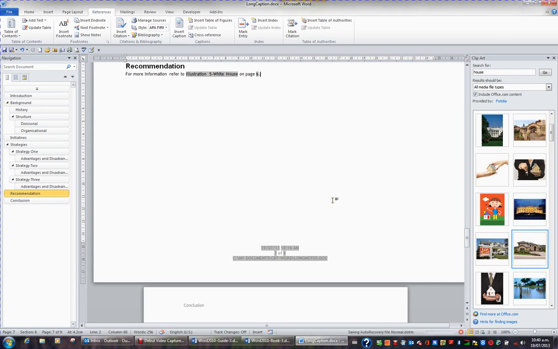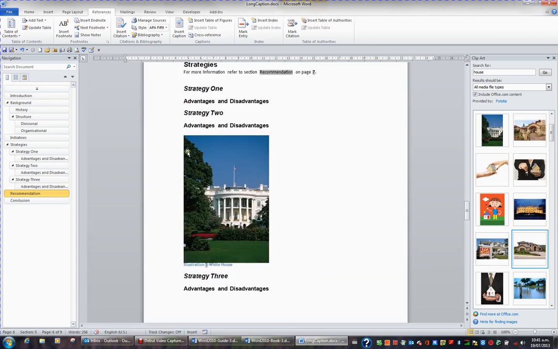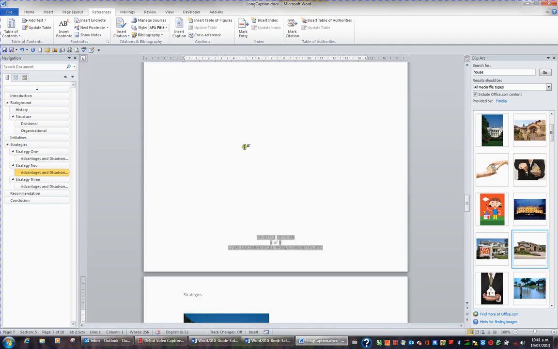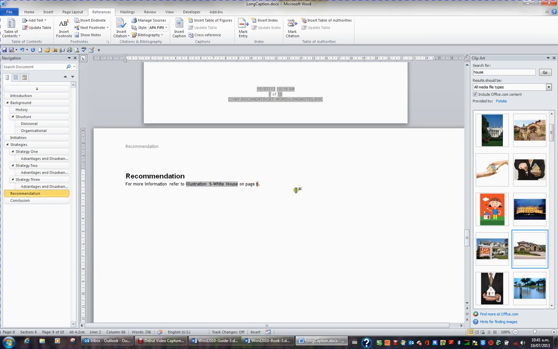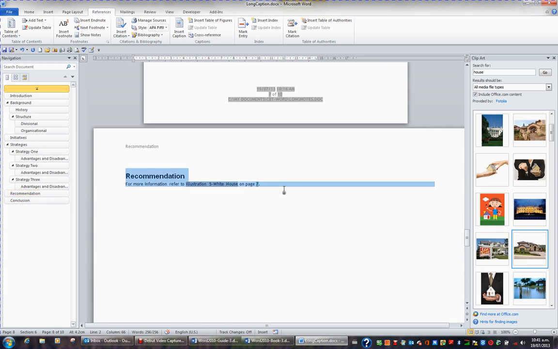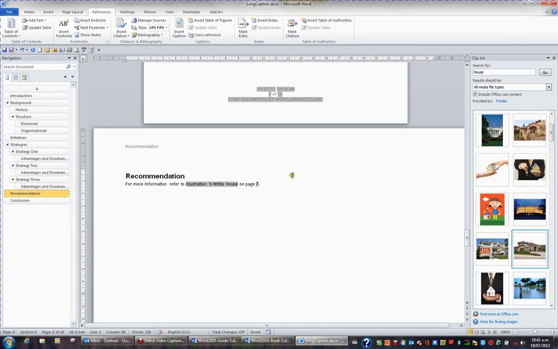If, for example, I move Illustration 5 to a new page by clicking in front of the illustration and pressing Ctrl Enter, I can automatically update my cross-reference by going to my cross-reference and pressing F9. Alternatively, I can also select the entire document by going Ctrl A and pressing F9. Update my entire table and OK, and update my entire table of figures and OK, and now I know that everything is up to date.